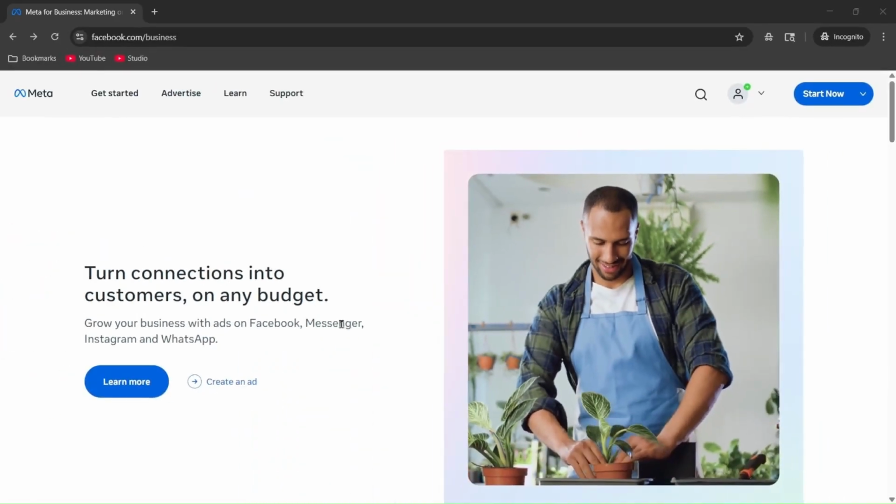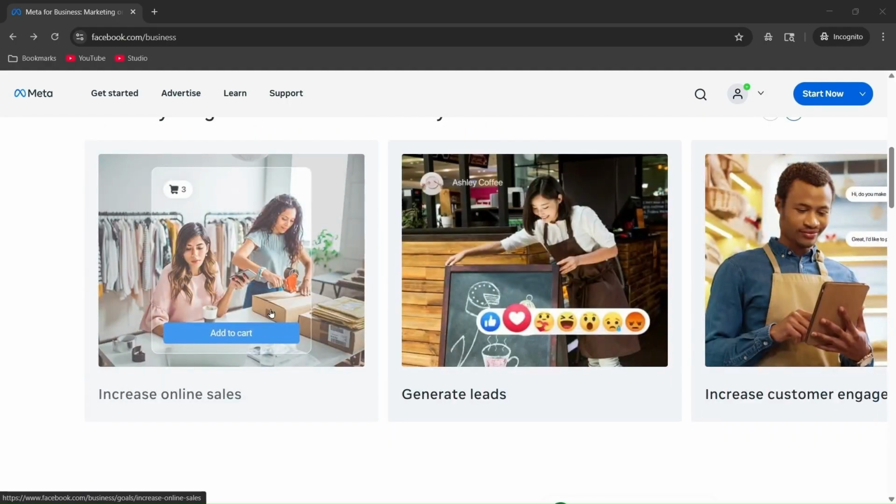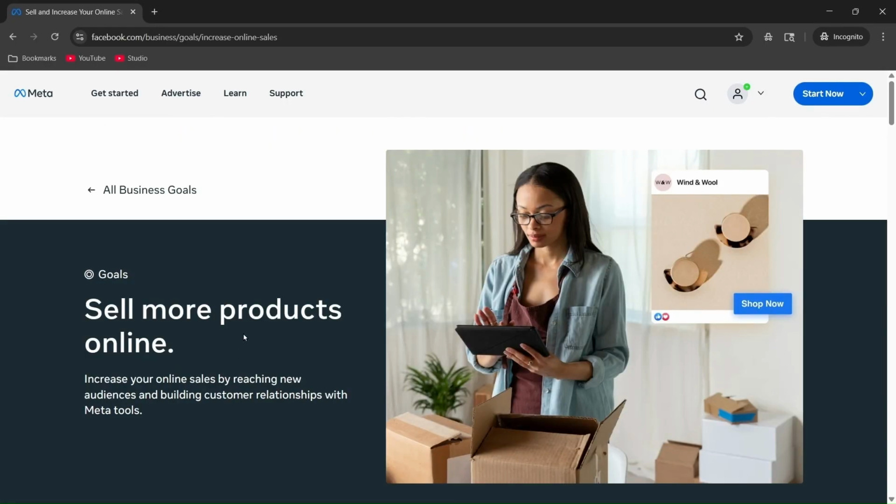Meta ads are one of the most powerful ways for small businesses to get customers, but they can feel overwhelming. There are always new tools, new rules, and everyone has an opinion on what works.